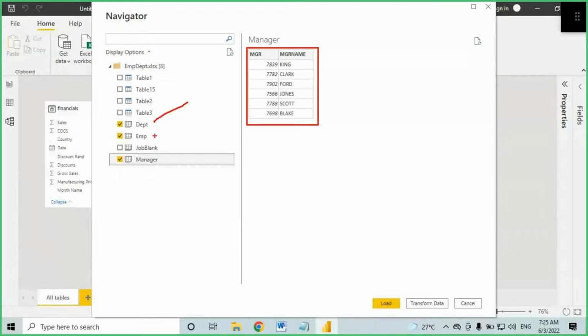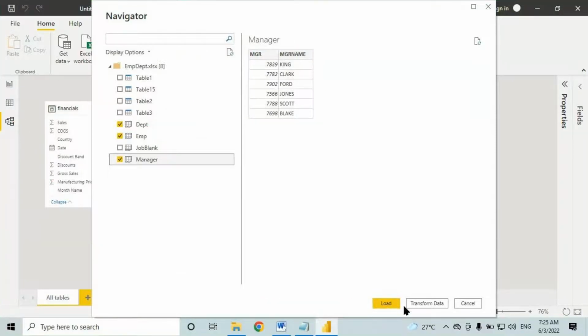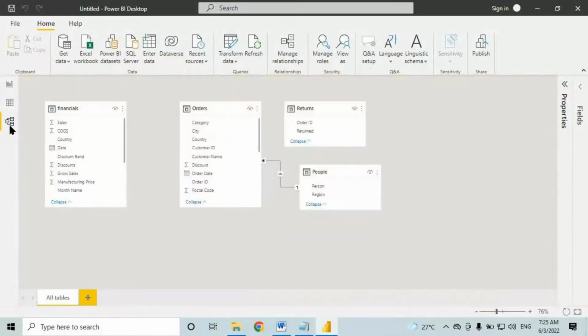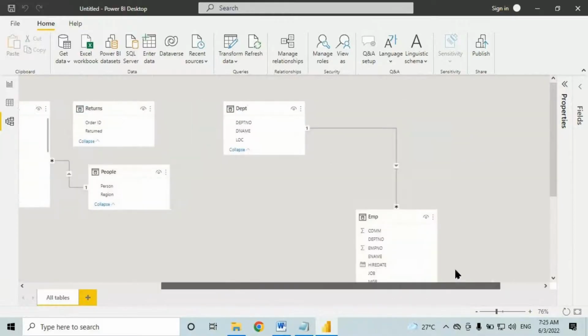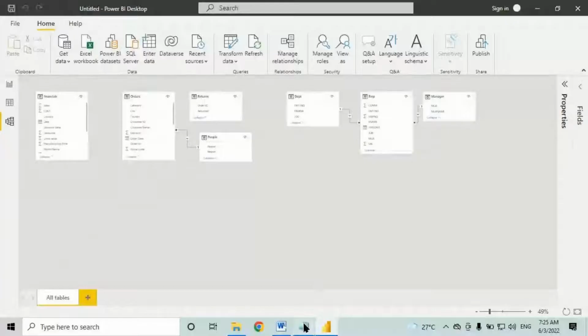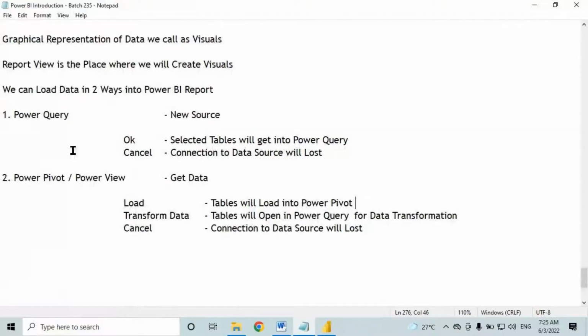When all the tables have properly formatted data, what is the one you need to click on? Load. When I click on load, these three tables directly go to which software? Power Pivot. When I just click on load, the three tables will directly go to Power Pivot, guys. Look at this. We got the three tables into Power Pivot here. Like this, when I click on load, tables will be loaded into Power Pivot. Yes, all are same, guys.